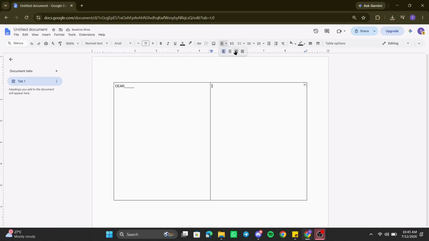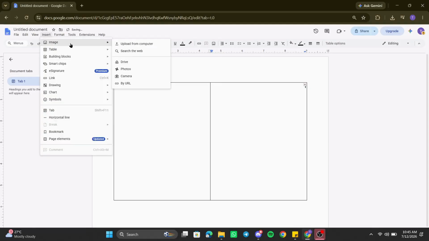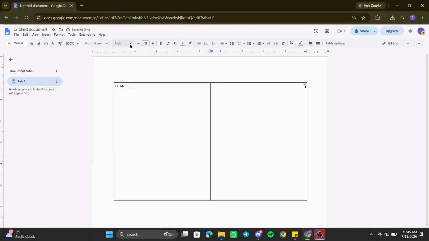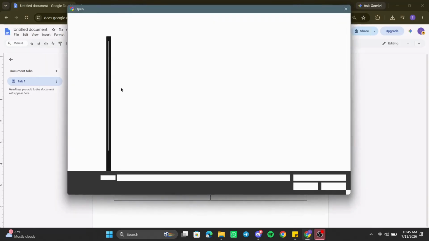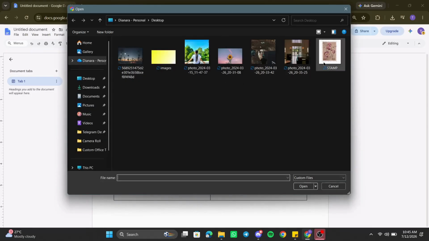Next, let's add a personal touch by inserting an image. Click on Insert, then select Image, and choose Upload from your computer. This is where you can add a photo that complements your message, making the postcard even more special.